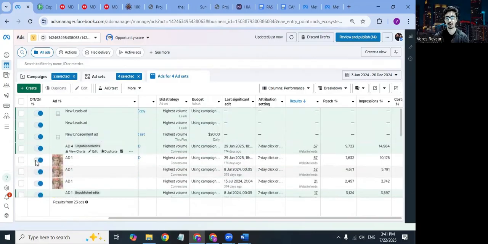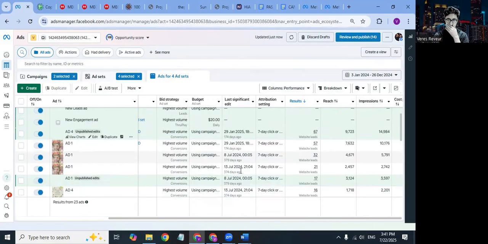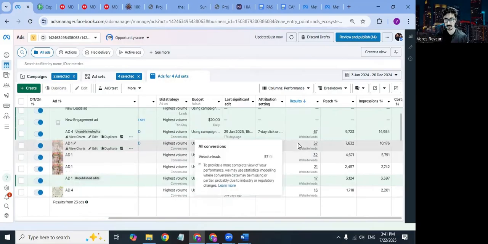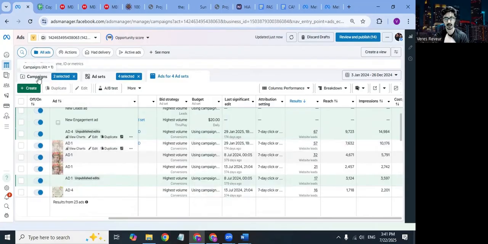But this is what would happen. You'd test out a bunch of ads, and some would perform exceptionally well, some would not. And that's perfectly fine, and that's perfectly normal, right? Now, some other quick tips that I wanted to.